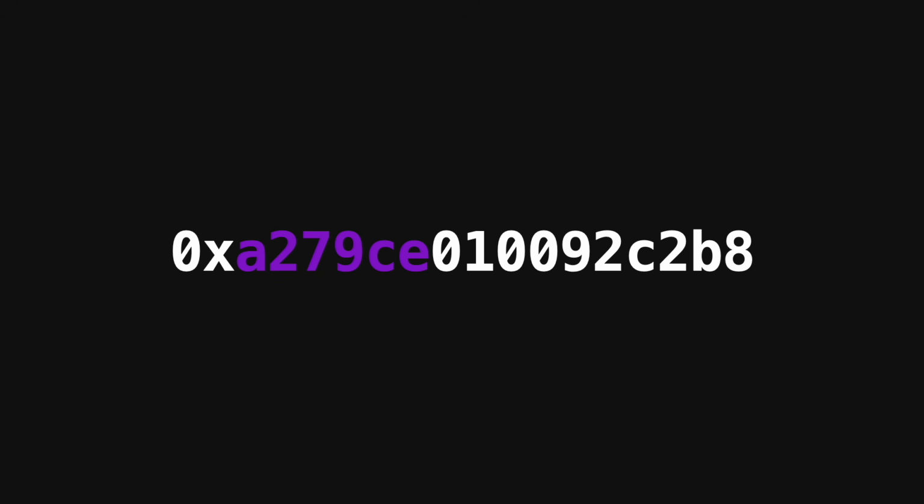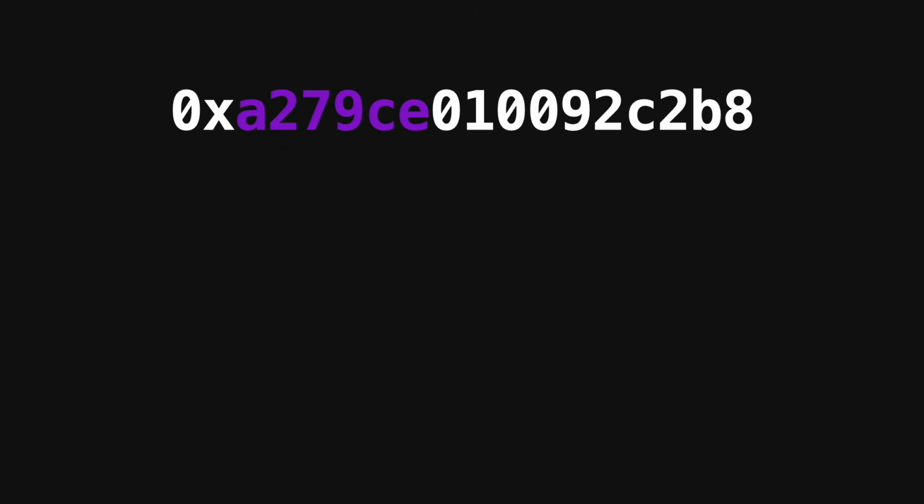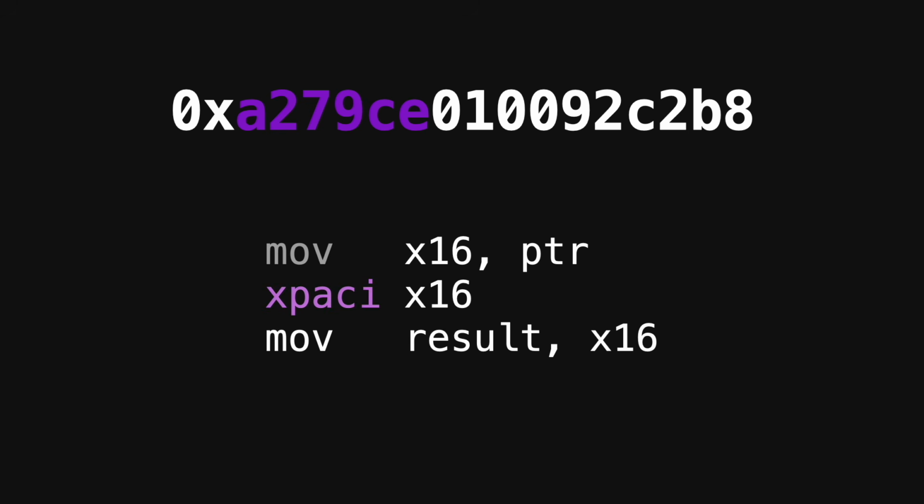There are different kinds of PAC instructions. Let's try an example with this pointer. First, we will try to strip the signature from the pointer. So if we put the pointer in register 16 and then apply XPACI, we remove the signature from the pointer. Note here that the last letter of the instruction is I, but it would have been D if it was for data pointers. And you will see that we can apply the same logic every time.